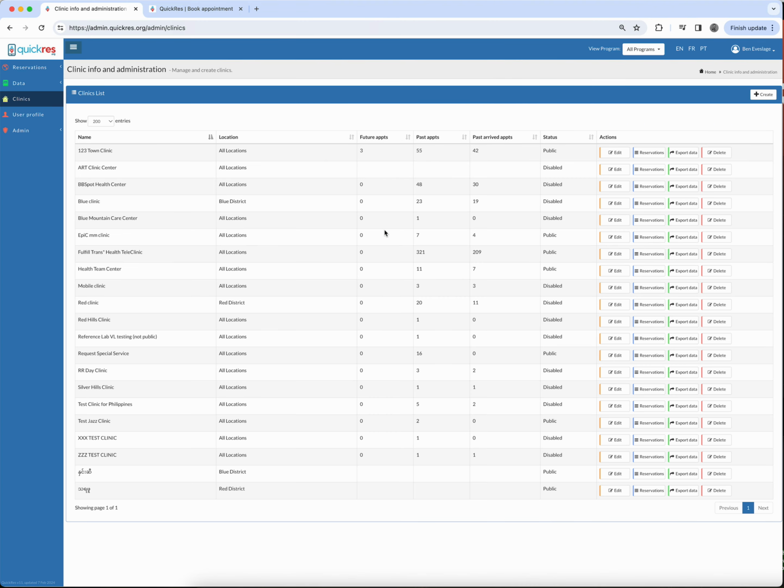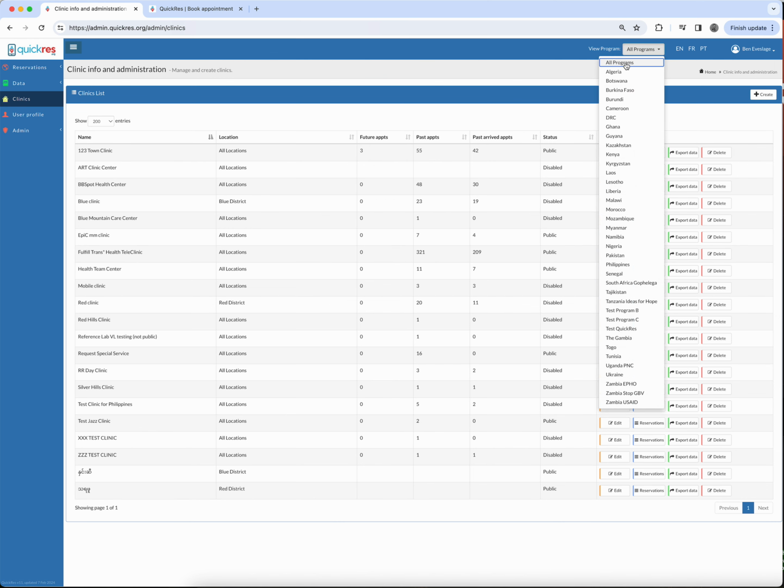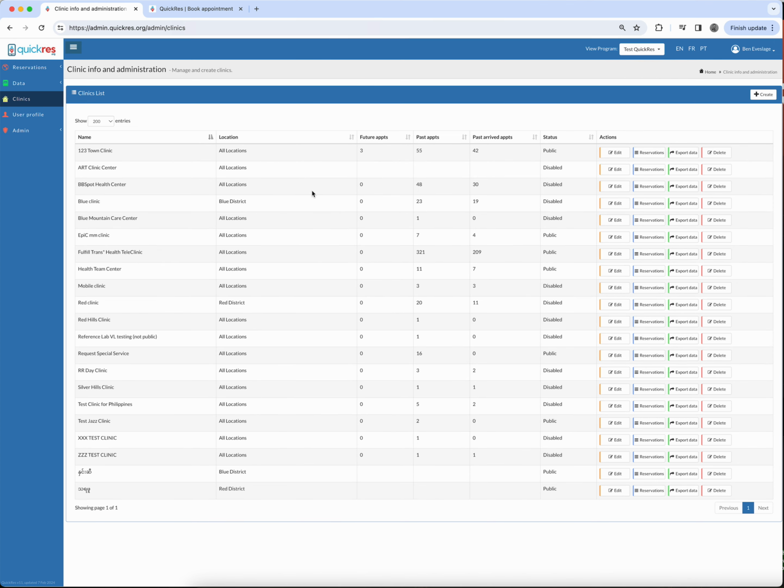So you log in, and when you log in as a program user, like I'm showing you from my administrator view, I can see all these programs that are available using QuickRes. Let's go to our test program. So you can see here, these are all the clinics that are registered. And you go to the reservations view.